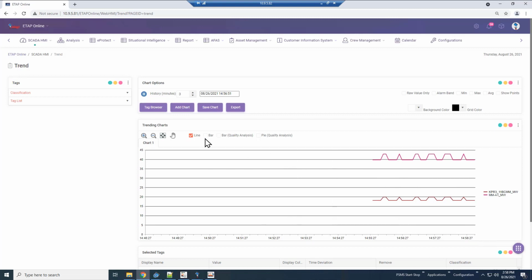We support lines, bars, bars with a quality analysis, pie charts. We have a number of different ways of showing this, as well as bringing in your raw values only, alarm bands, your minimums, your maximums. So we can perform some analytics on this data as well.